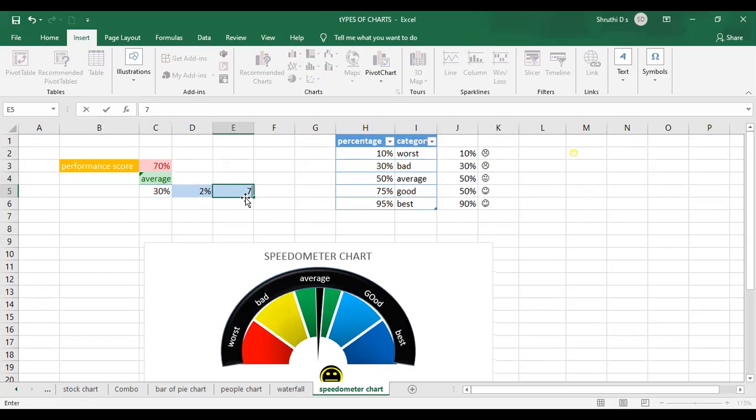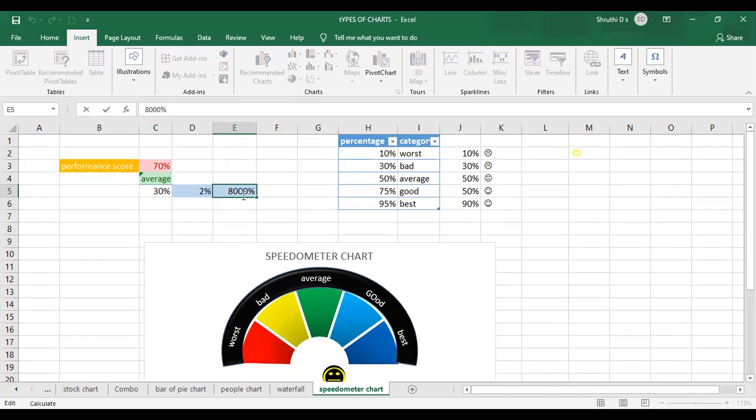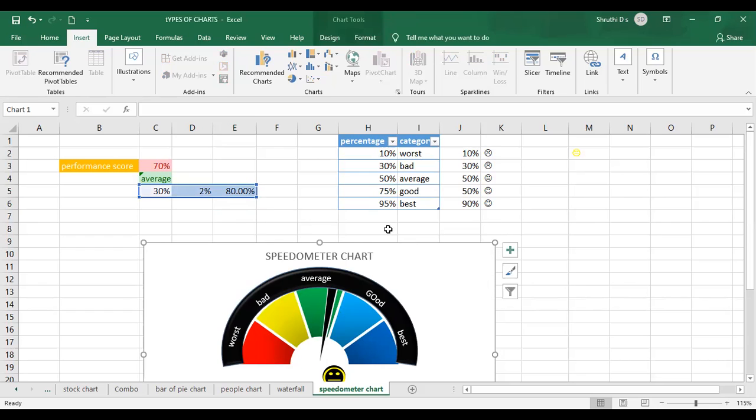We have to give, like, an 80 figure. Okay, sorry. So automatically it is changing. It comes to average since I have got it as 80%. So in this way, you can make use of this speedometer chart. These are the different types of charts available.